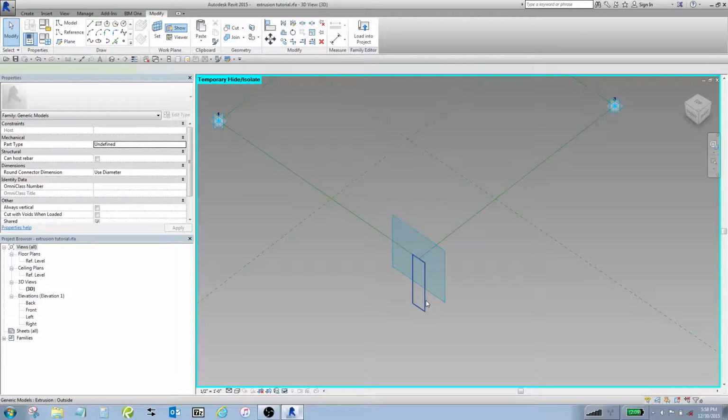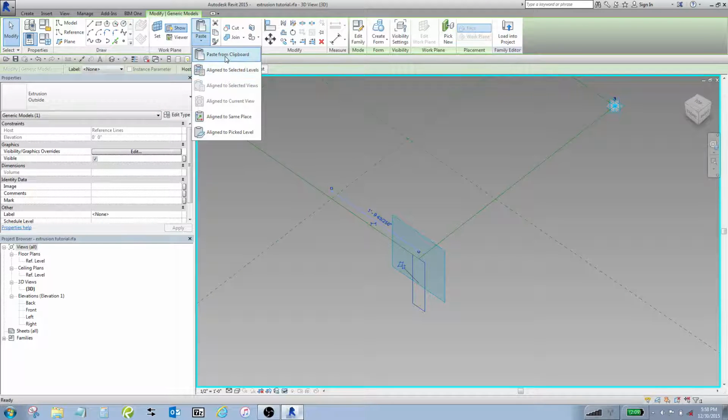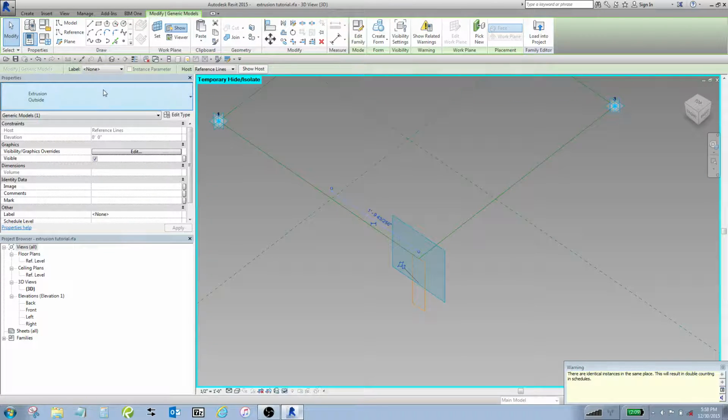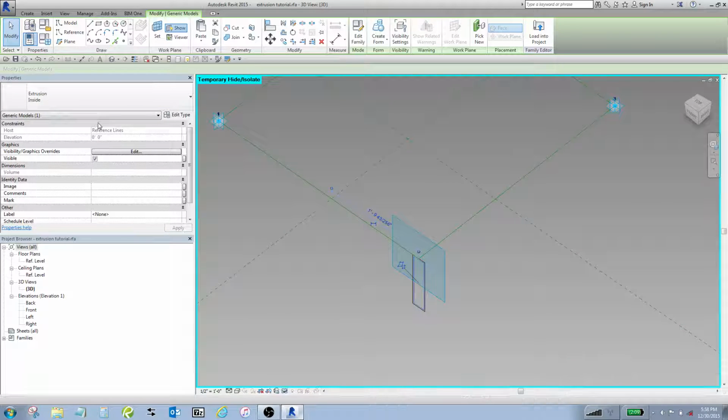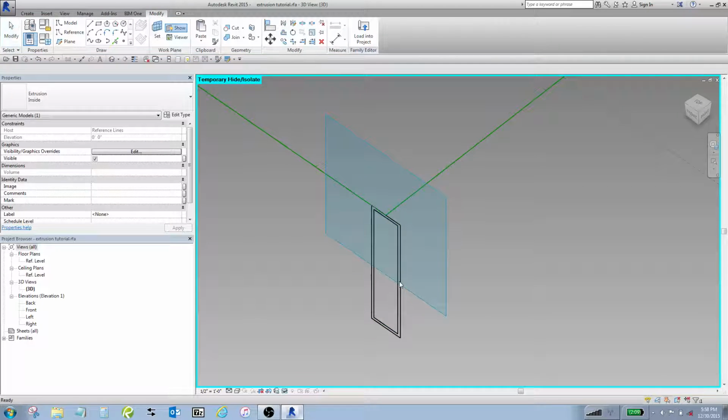I've got this, and you see when I select it, the type is outside. If I copy, paste, align to same place, it gives me a warning over in the corner that there are identical instances. But while it's still selected, I'll change it to inside. And you see now I've got two profiles.